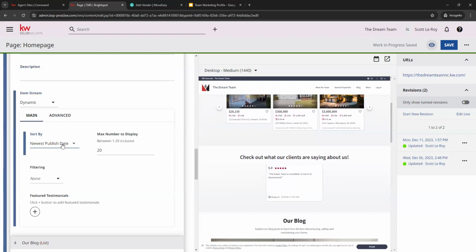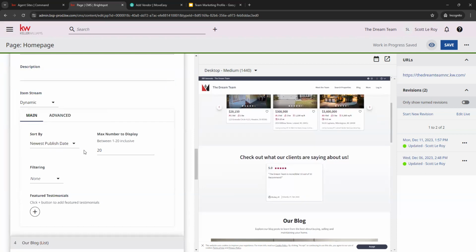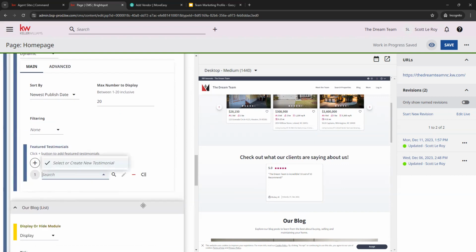And then you can choose how you would like to sort them, or you can manually sort those. And then how many you want to display. So you can have up to 20 testimonials at a time with the new KW sites. So that's going to be the same between the personal sites and the team sites. And then under that is where you can add in your featured testimonials. So if your testimonials have been captured on the new website, then you will be able to find those in this list here. And you can just simply click on the name to add that to the site.